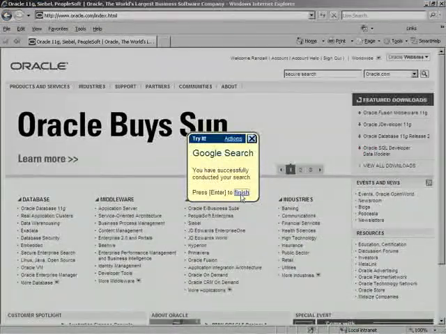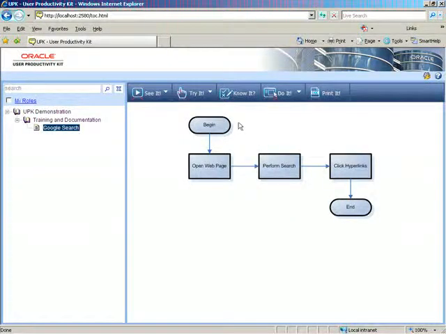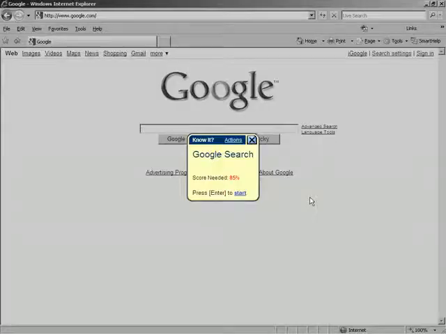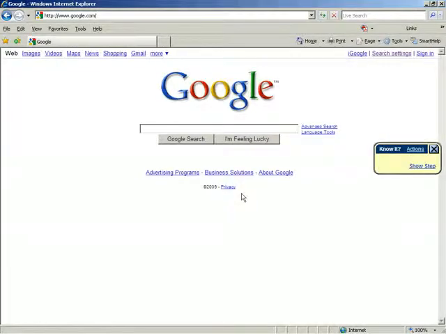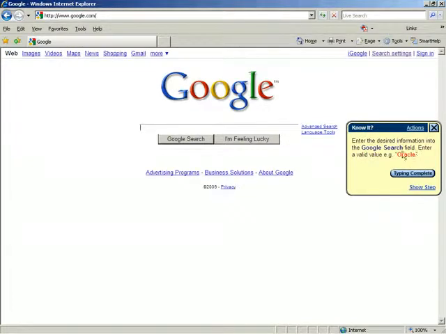The third mode is called Know It. Know It is an assessment mode to allow you to gather information about end user proficiency. You can set the pass-fail threshold to whatever you like in the UPK developer. You'll notice that I'm not being prompted with very much assistance. In fact, pretty much the only assistance that it's going to give me is sample values that I might use as I'm walking through the process.